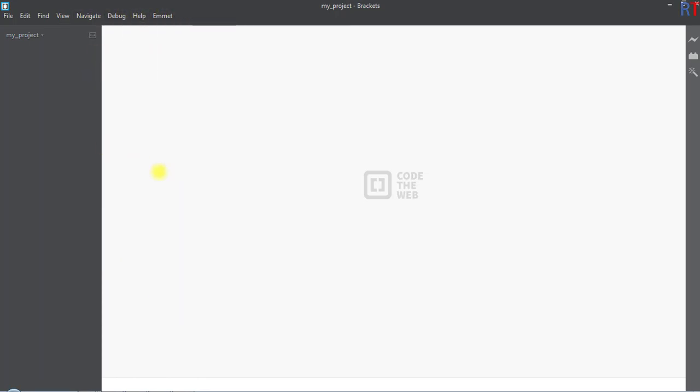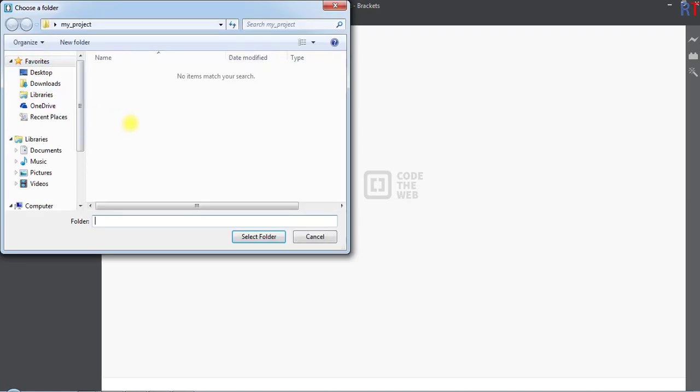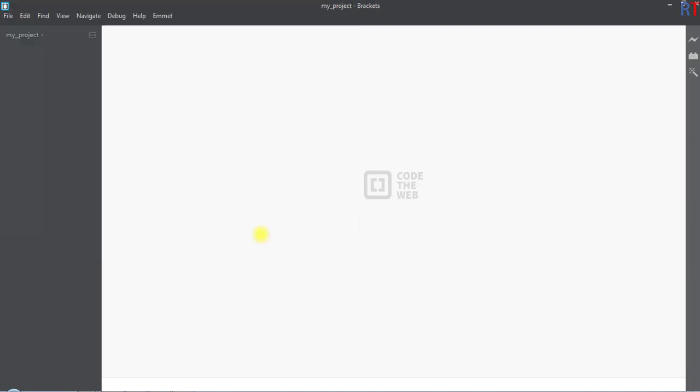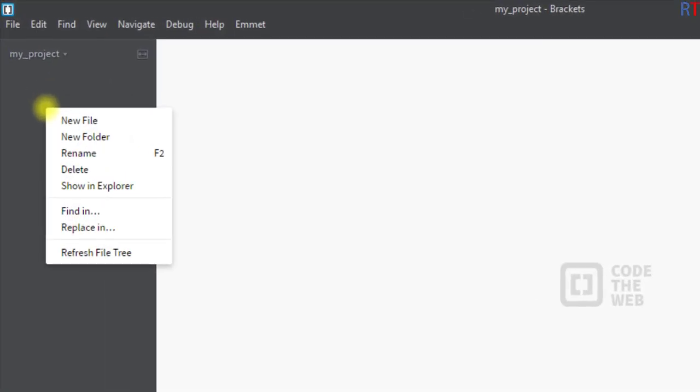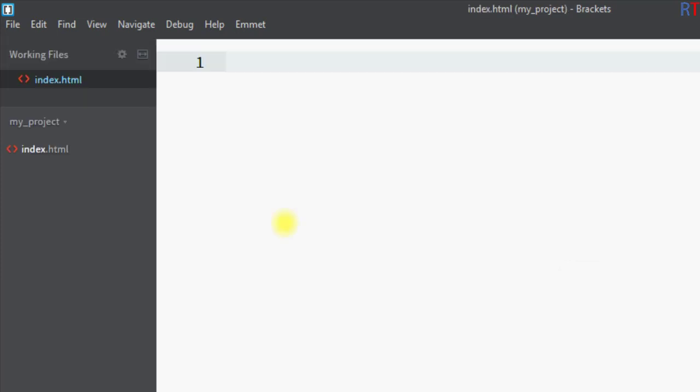So in the Brackets editor, first of all we're gonna open our project directory. So we're gonna go to File and then Open Folder, and from here we can select our project directory. After that we have to right click on the project directory and click on New File, and now we can create our first sample HTML file. So I'm gonna name it index.html, and all HTML files must have the extension .html.